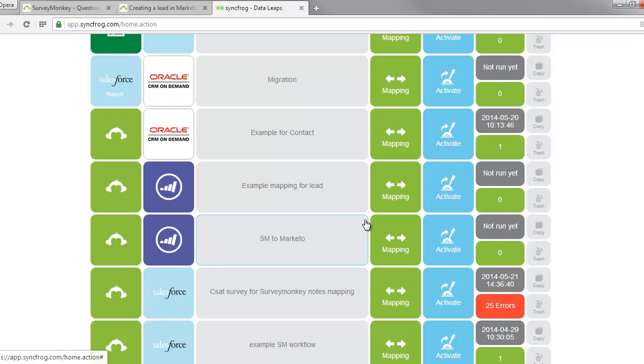So that is some really simple, brief mapping for creating a lead automatically using SurveyMonkey and Marketo.